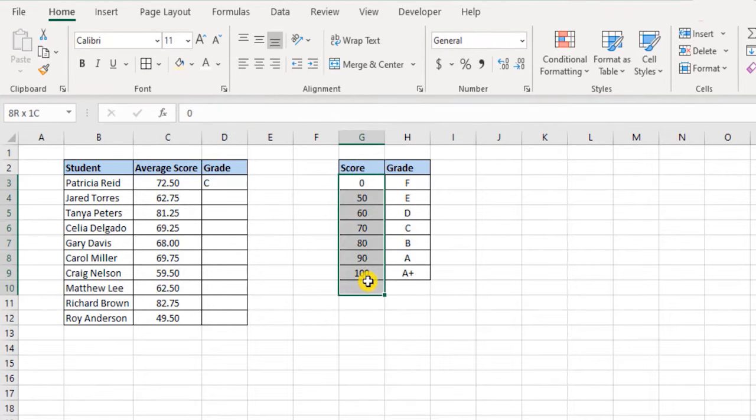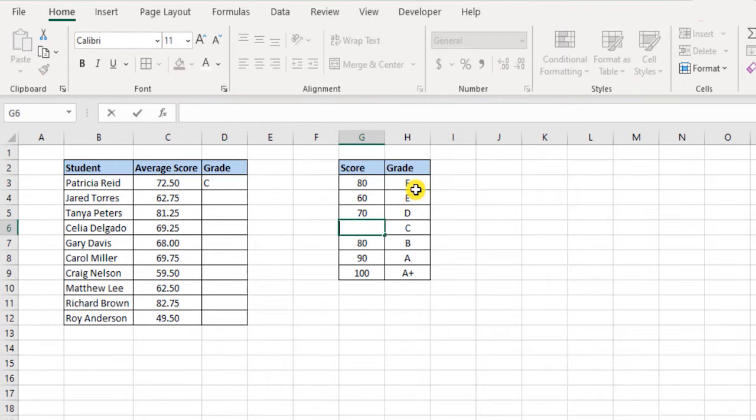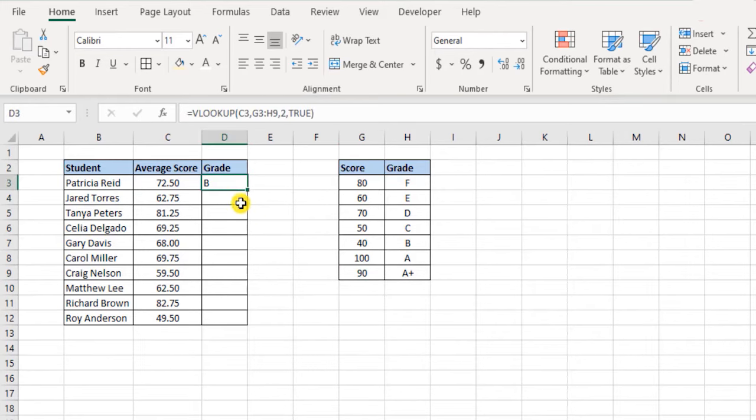Now, what if this was not arranged in ascending order and it was a random order? Let's say here we have 80 and then 60, and then leave this at 70 and then 50. And then we have something like 40 and then 100 and then 90. So this is quite a random list, right? And take a look, what is the grade that it's showing here? The grade it is showing me is B.